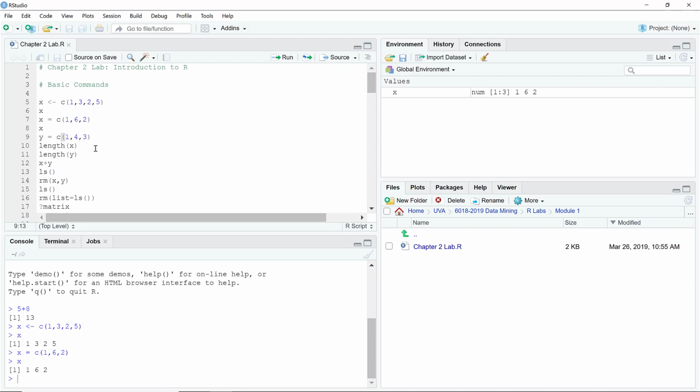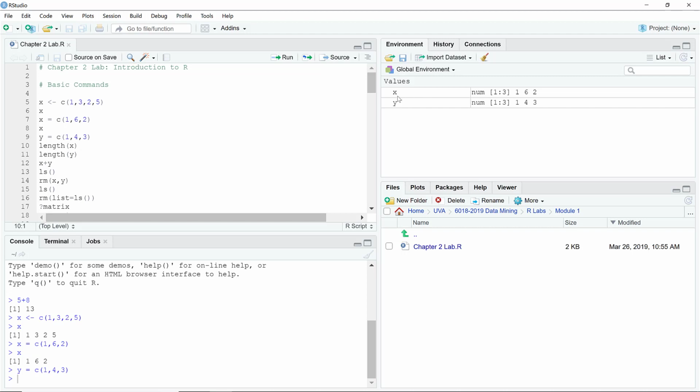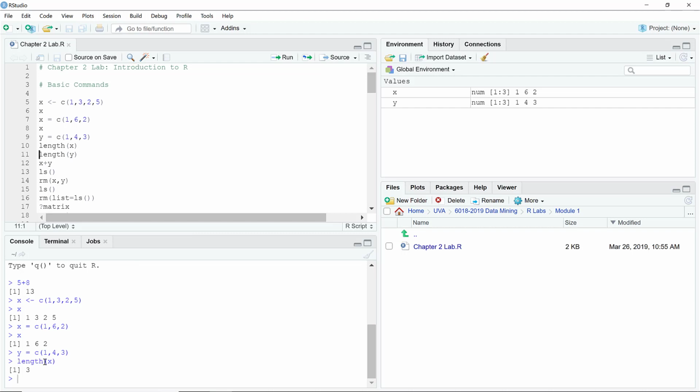Now I'm going to create a variable y. And I can look up here: I have x and y, and these are the values that are in my two vectors. If I want to find the length of x, I can use the command length of x. And this tells me x is length 3 and y is length 3.